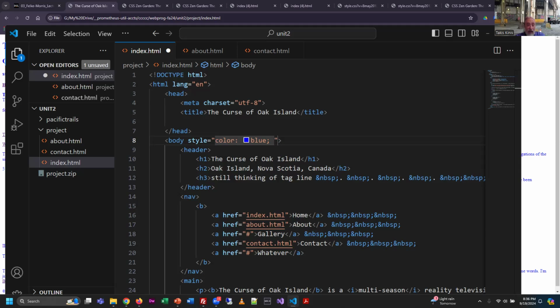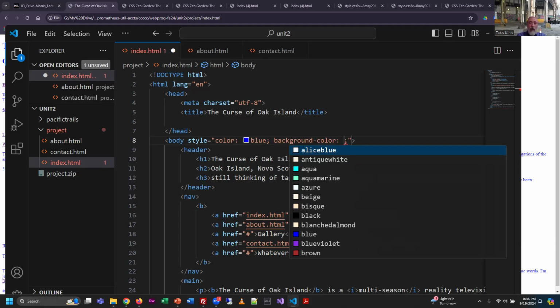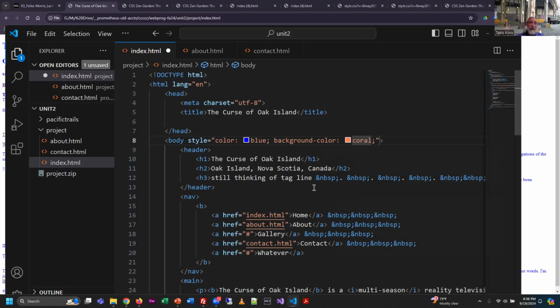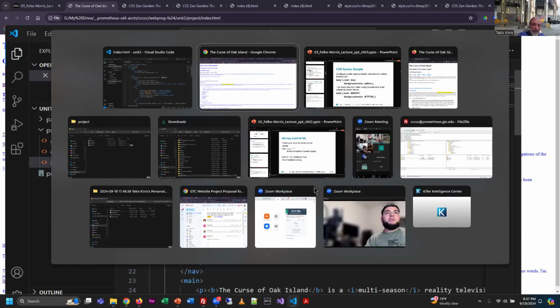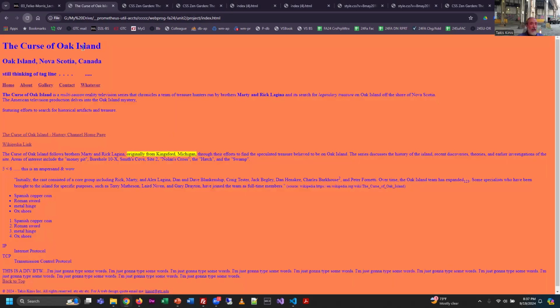If I want to change the background, I can say background dash color, put in a colon, and then choose a color. And let's try something hideous that hurts our eyes, like coral. I'm just picking it off the list here in Visual Studio Code. I am telling you up front, these are not good color choices together. I know it. Control S to save, back to the browser. Oops, missed it. Let's try that again. Let's do a refresh. Woo!